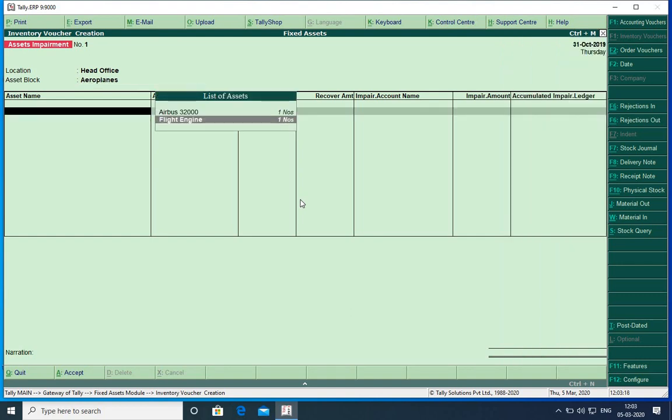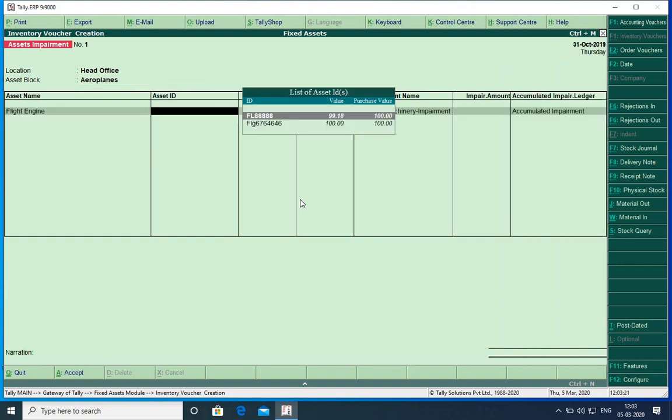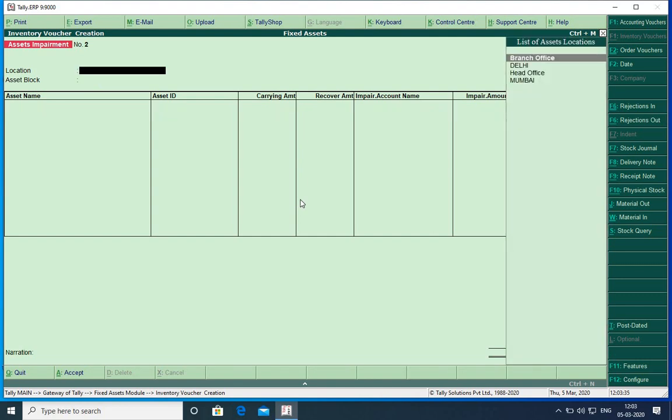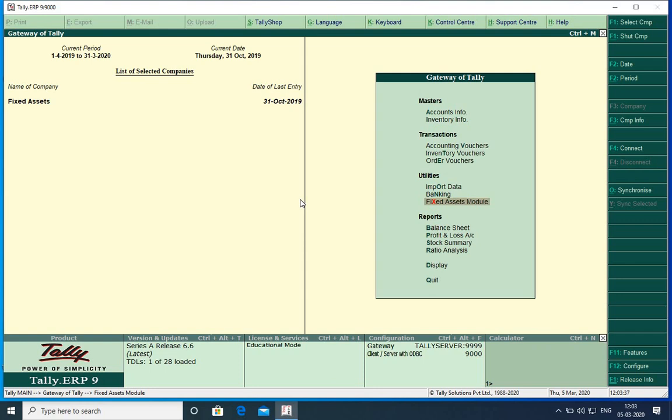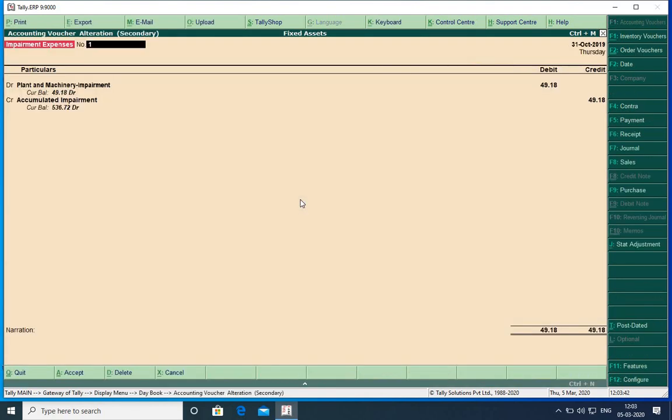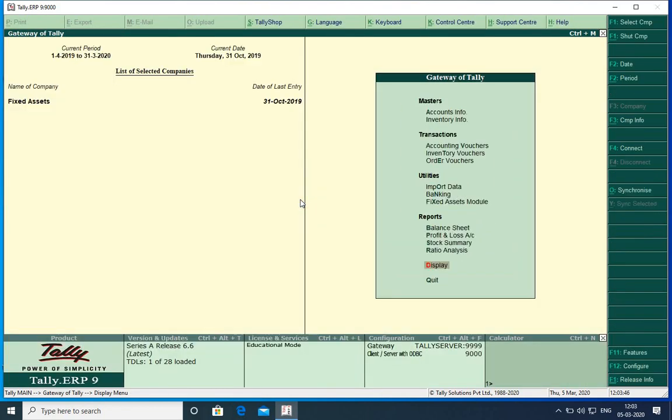Suppose I want to post the flight like this one only. This is the asset I want to use. Say the recovery amount is 50 rupees. So I can post the entry this one. This is the impairment option. Automatically it will post the journal entry also in your books to compensate for that impairment expense. This is the impairment entry.